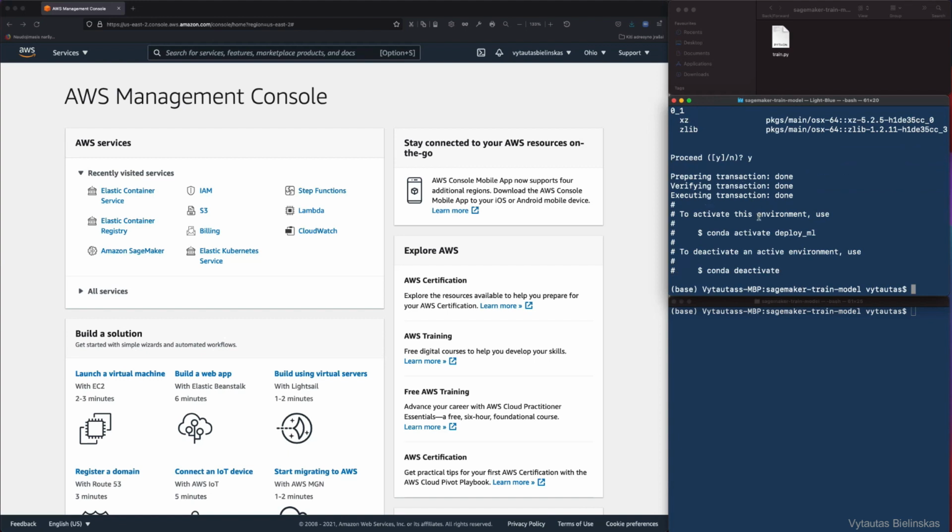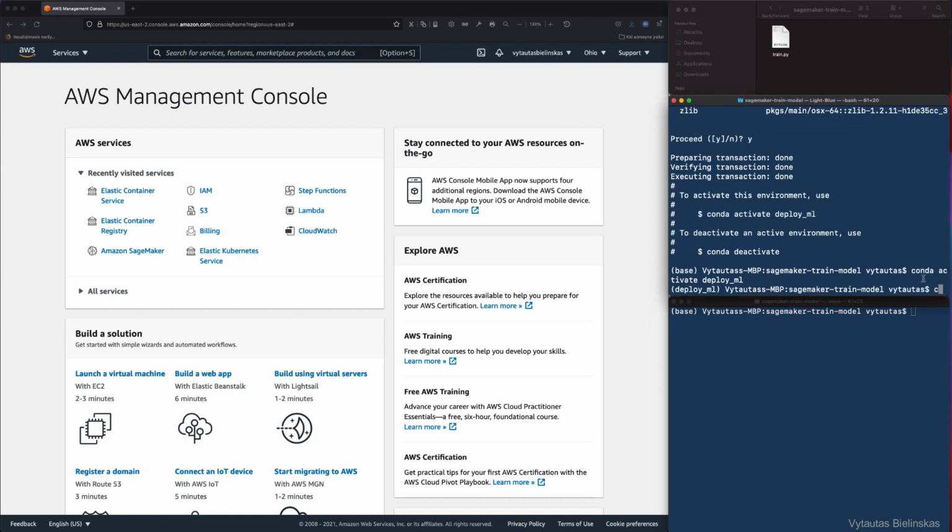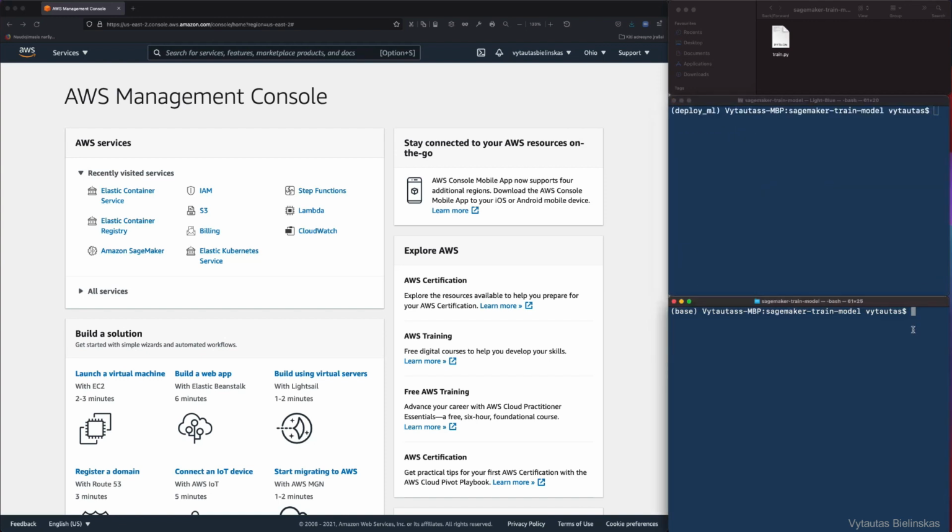Okay, it's created successfully, so I can activate it by typing conda activate deploy underscore ml. So I can copy and paste. Okay, it is activated on the first terminal, and then I will activate it on the second terminal. So we have created and activated a Python virtual environment for our tutorial.